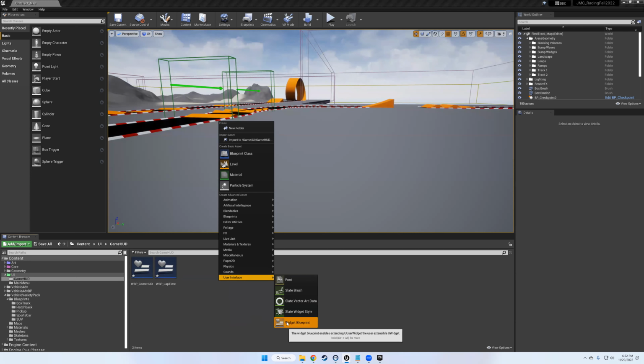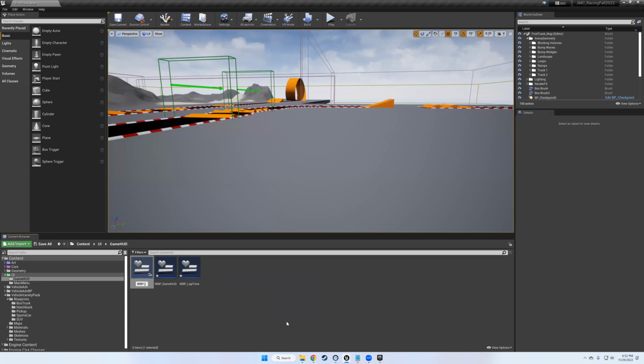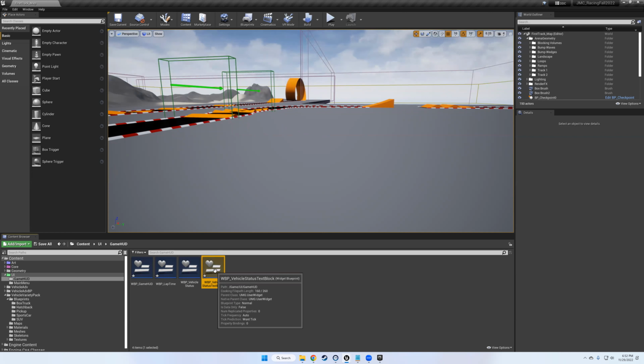Then what else do we need? We need WVP vehicle speed or something like that. Vehicle speed. Would be vehicle status maybe, because I could see having more than just a speed. And then maybe we'll have WVP vehicle status text block. And this is going to be like a child of our vehicle status. And it's just going to be a text block that's just going to say what the text is and what the value is, right? So like speed, and then whatever the value is, gear, and whatever the value is, and so on and so forth.